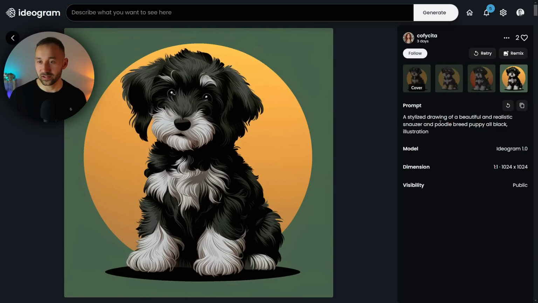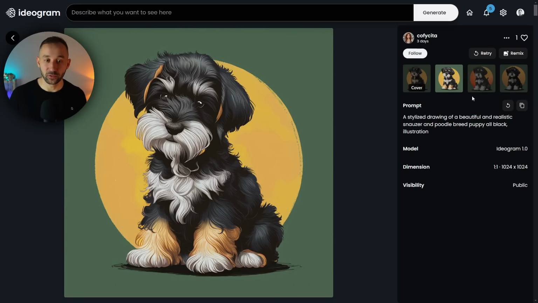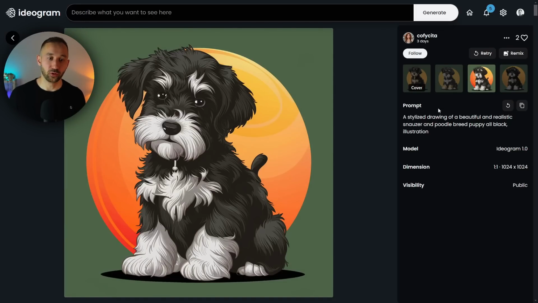So it says a stylized drawing of a beautiful and realistic Schnauzer and Poodle breed puppy, all black illustration. Super simple. Change it around. It doesn't have to be dogs. It can be other topics as well. It can be animals, it can be objects, hobbies, job titles, whatever, right? Do use this prompt. It seems to get some great results that are easily usable for POD.